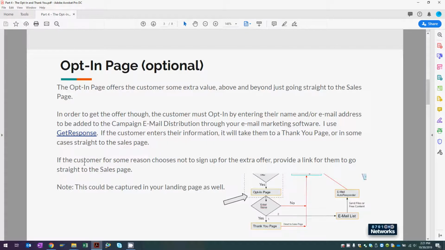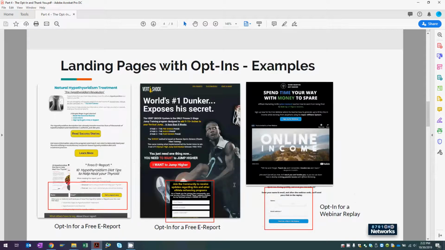And if the customer chooses not to sign up for the extra offer, make sure you provide a link for them to go straight to the sales page. Like I mentioned here, this could be captured in your landing page. I've done it both ways. I sort of like to have the opt-in on my landing page. Through my ClickBank links, I'm able to set up tracking IDs for each of the different buttons and links that I do so that I know where the customer is clicking the most, whether it's the button, whether they're signing up for the form. And so I like having them all on the same page.